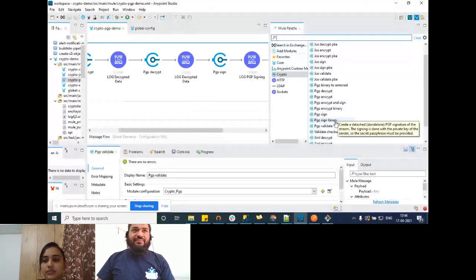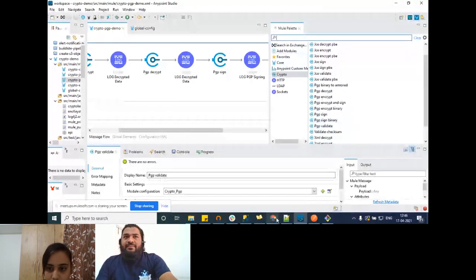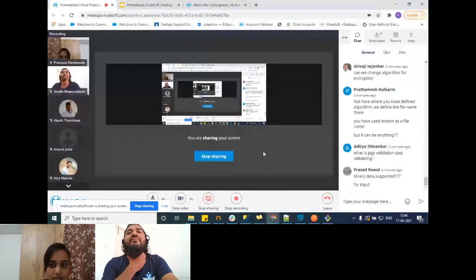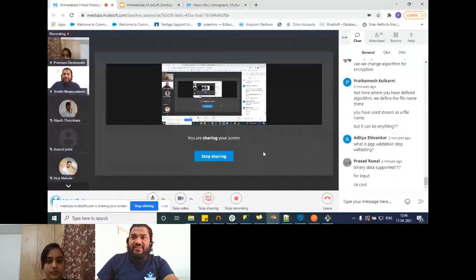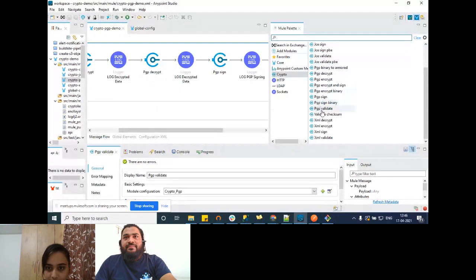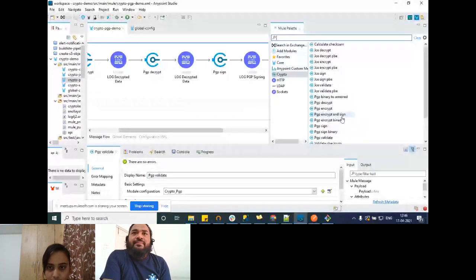Yes. Okay. Any more questions or can we move ahead? So can I continue? Please. Okay. So I think we have covered almost all of encryption, decryption, sign and validate, and we have also gone through the other operations supported by this. Okay. So I think we are good with PGP. Now we'll move on to JCE.